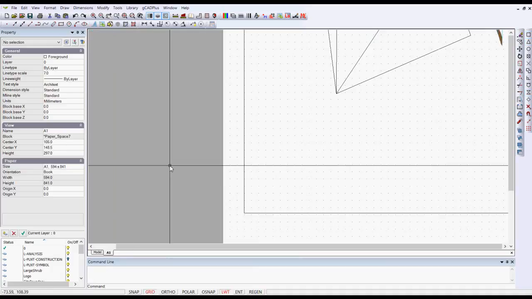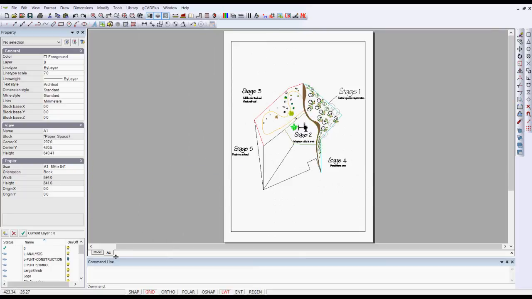So here's the A1 sheet. Let's right click and zoom extents. We'll take our grid off. So we're now looking at our stage.